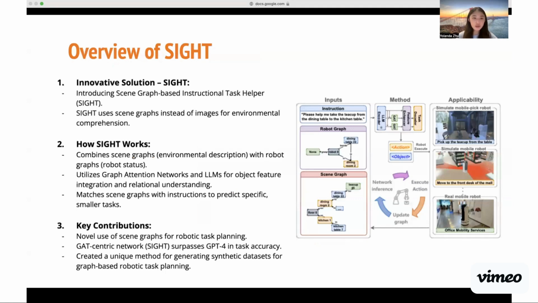Firstly, SITE is an innovative solution that transforms the way robots understand and interact with their environment. Unlike traditional methods that rely on images for environmental comprehension, SITE utilizes scene graphs. This approach provides a more structured and detailed representation of the surroundings, enabling a deeper understanding of the scene. So now let's delve into how SITE works.